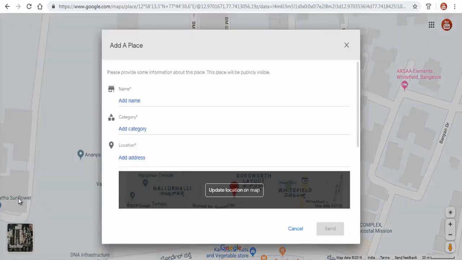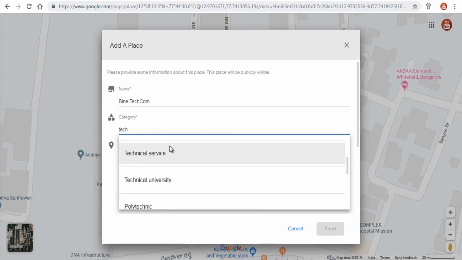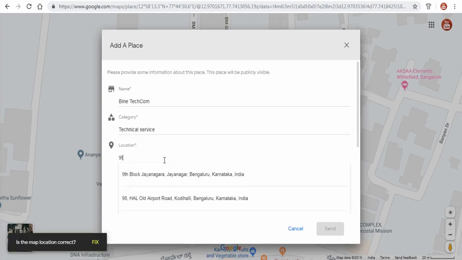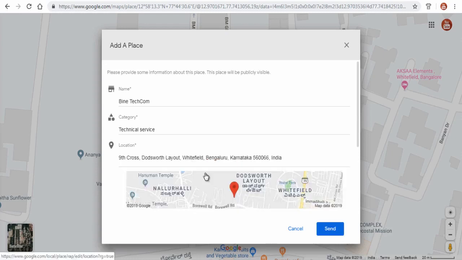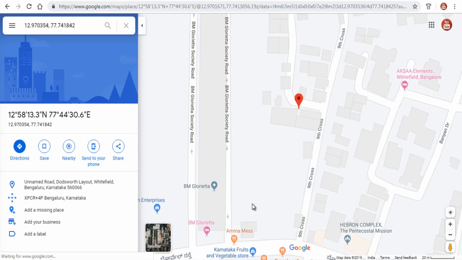And next in the pop-up window, fill in the details. Add name of the company or business or building. Select the category it belongs from the list. Next, enter your address here. And next, if you can add your phone number, you can enter it in this pop-up window along with your website address if you have one. Finally, click Send. And next click Done button here.